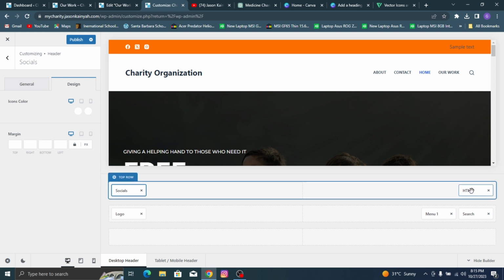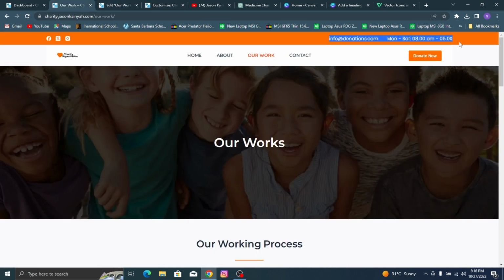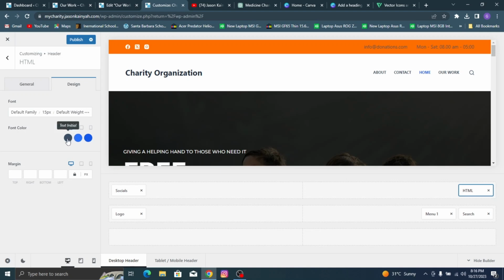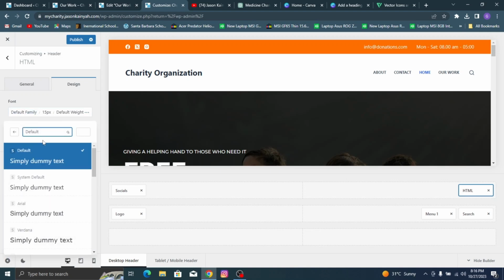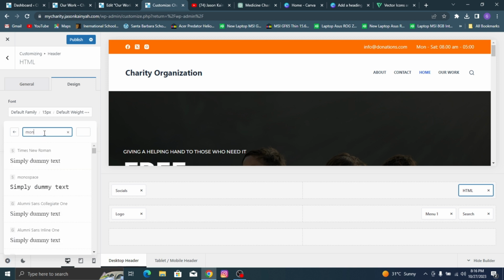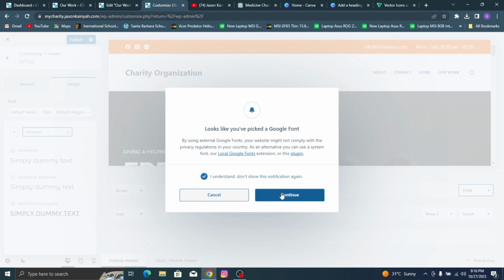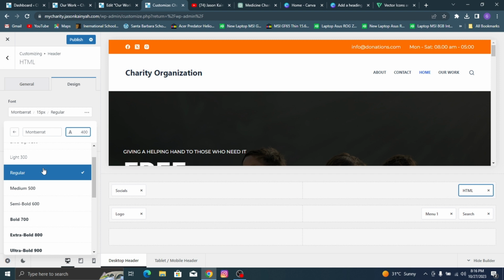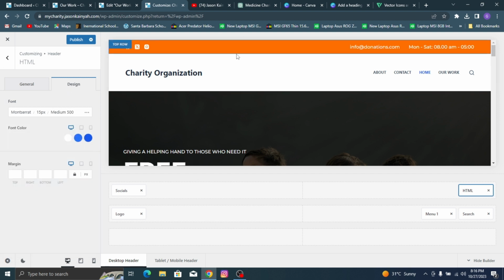And then the HTML, I'm going to copy the text that we have over here, and I'm going to go back and then paste it in, and then go to design, and the font color should be white, and the font family should be Montserrat, and then here just click understand, click continue, and then the font weight should be medium. Then we are done with the top row.